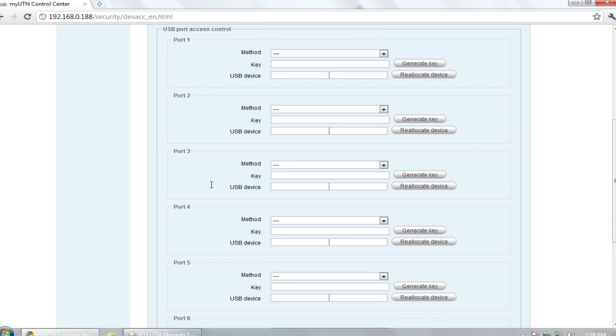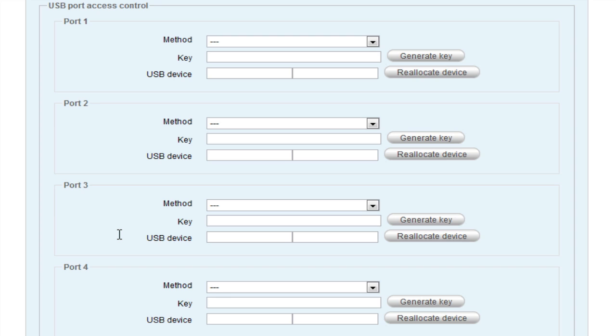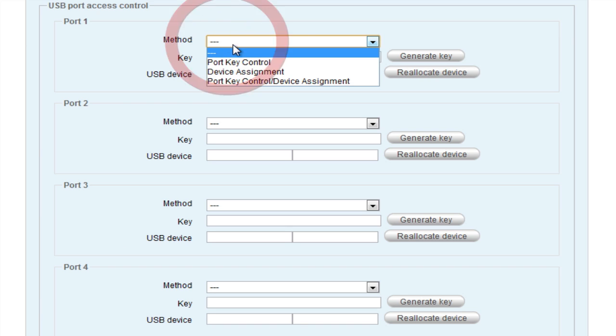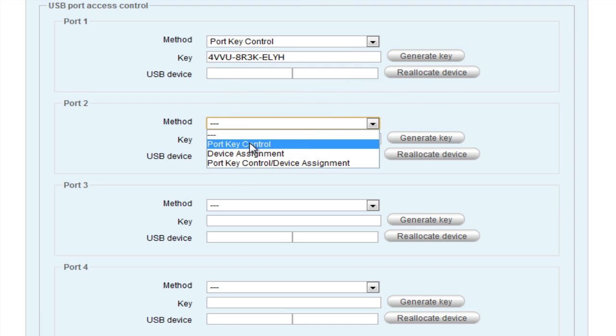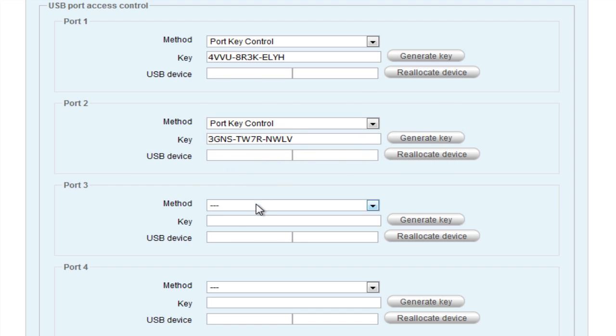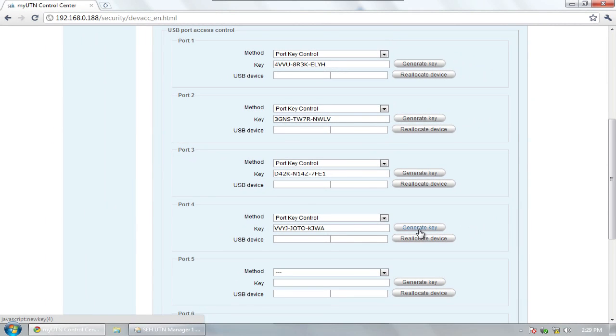As described in our application scenario, the first 4 ports were intended for 4 different users, therefore we have to assign 4 different keys. First, at port 1, we click on the drop-down menu and choose port key control. We can enter a key manually into the form field key, or by clicking on Generate Key, one will be generated randomly. We do the same for ports 2 through 4. Now we've configured the ports for Department A.